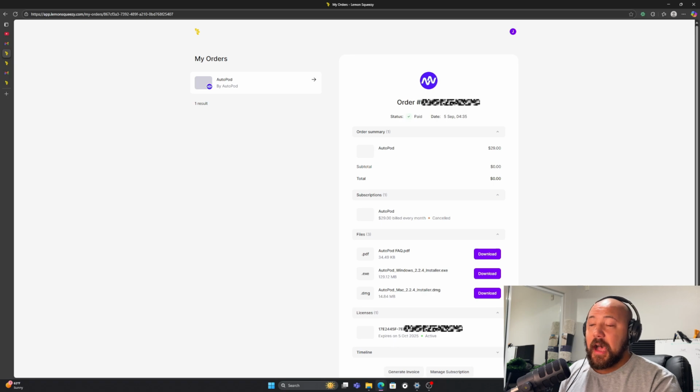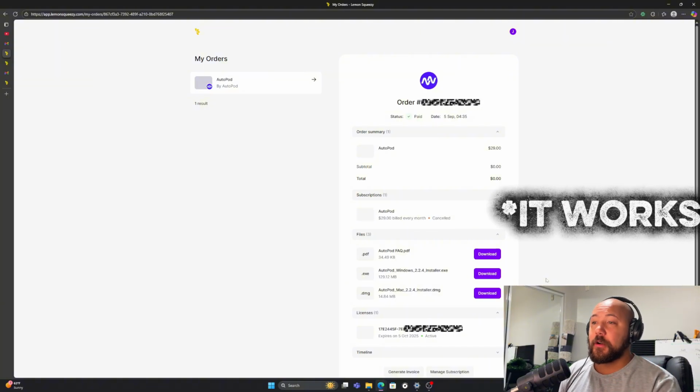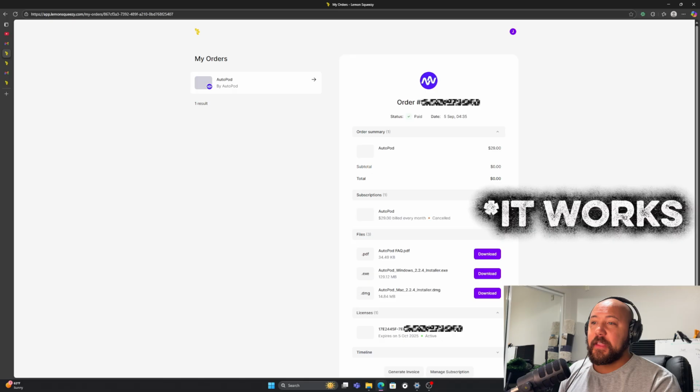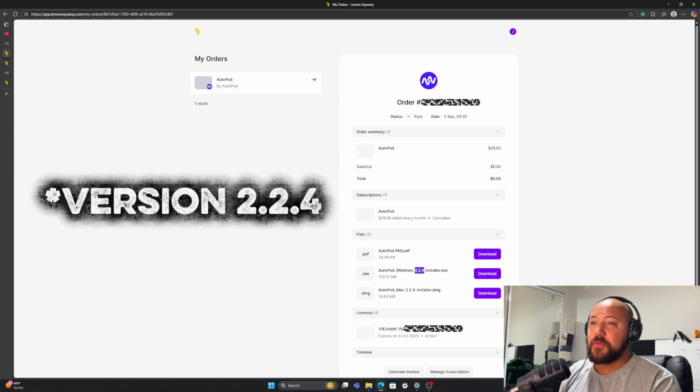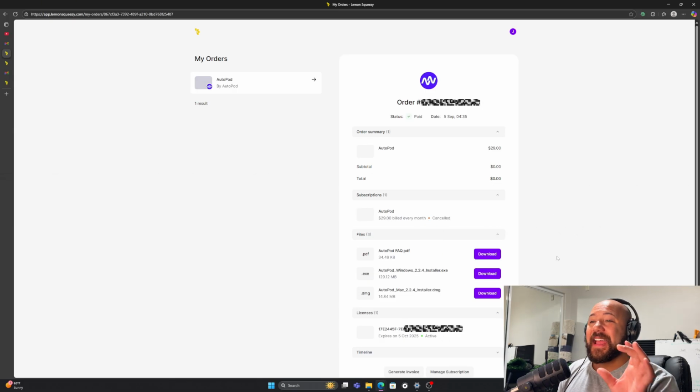So for me, I do not have a Mac. I have a Windows, and what I'm going to show is for Windows. It might work for Mac, I don't know. But if you guys look, this is 2.2.4. You guys, this does not work. Or actually, it did not work for me.